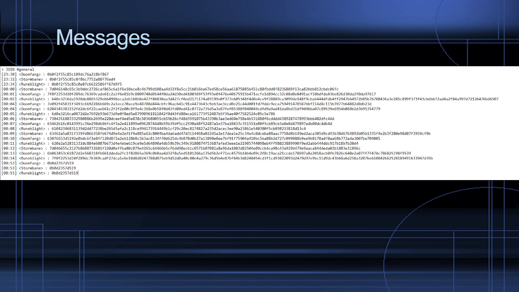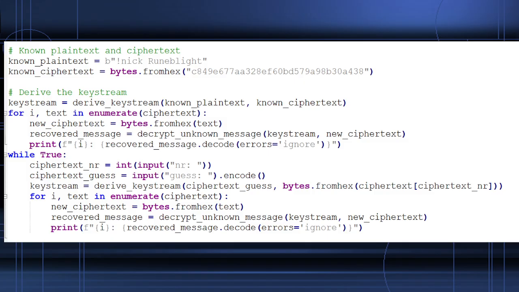And the way this works is these are what the messages look like, but because it's IRC, we can guess what the first and last messages are. These are nickname messages and leave messages. So from here we can see that the fourth message was Nick Roomblight, and we get the key stream from there. This is the key stream, and what are the messages then? And then we can continue enumerating.